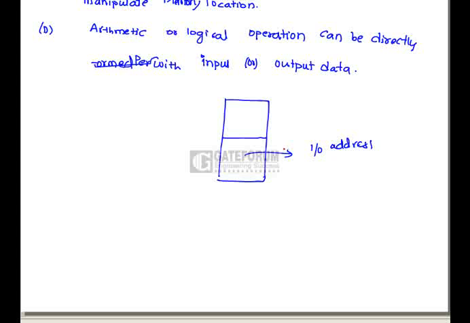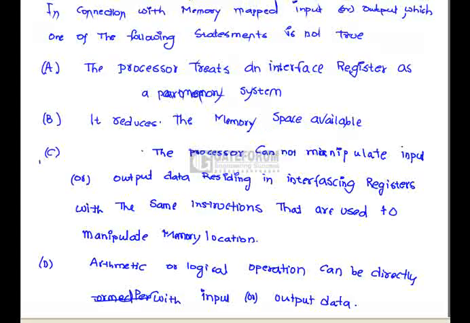If we go to statement D, arithmetic or logical operations can be directly performed with input or output data. Yes, we can, because the IO space is part of the memory space. So we can perform operations directly on the IO data with the help of arithmetic and logical instructions of the microprocessor. Hence, statement C is the only statement which is false. Hence, option C is correct.